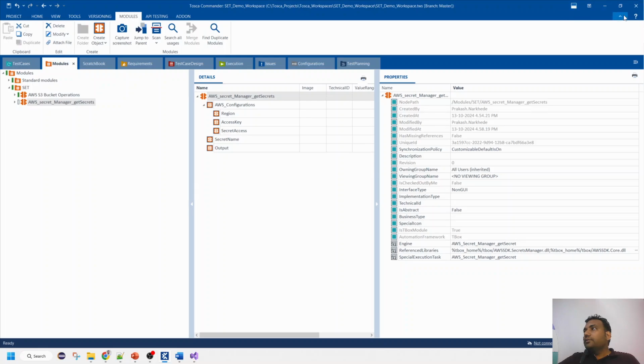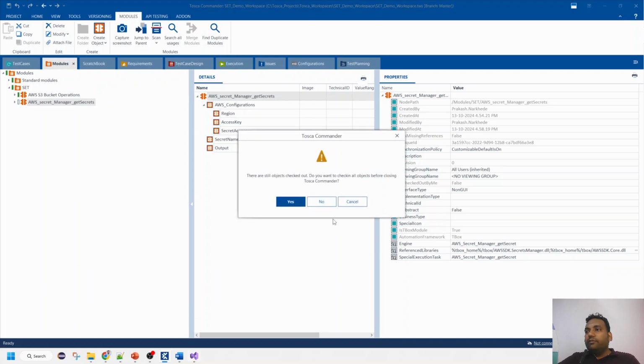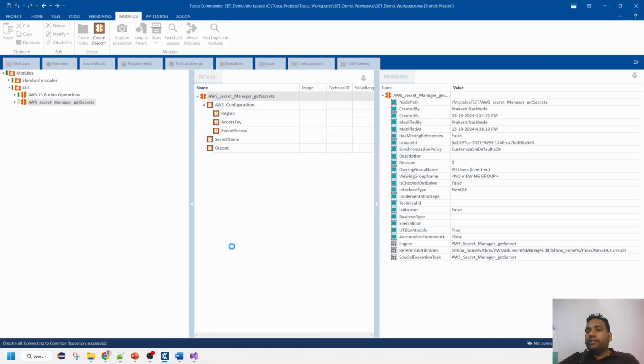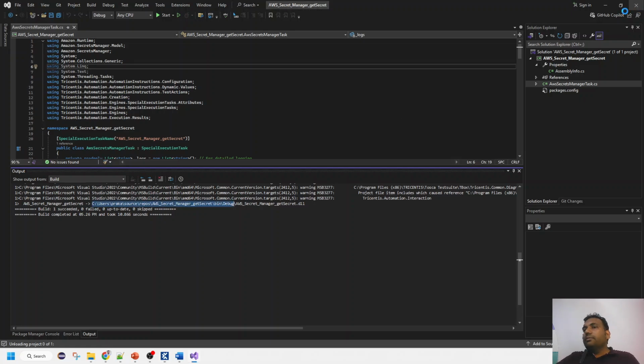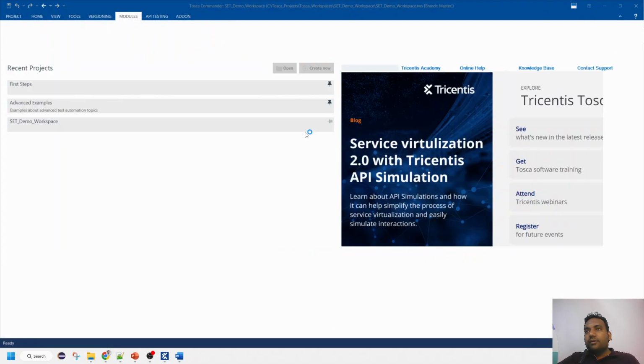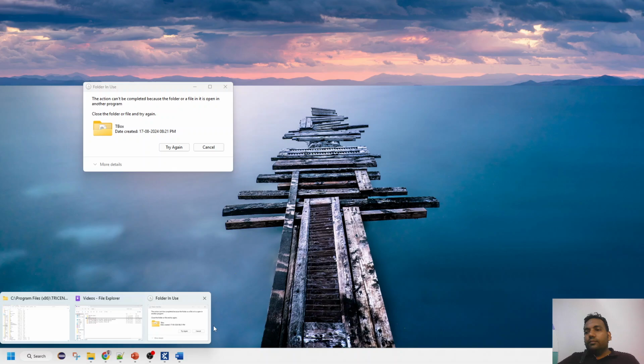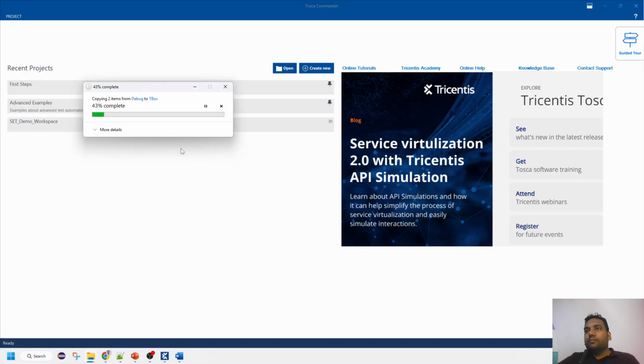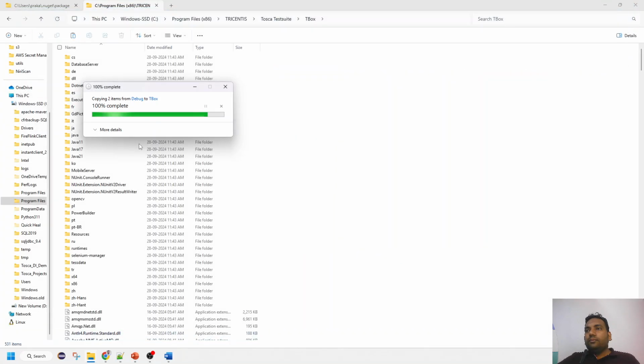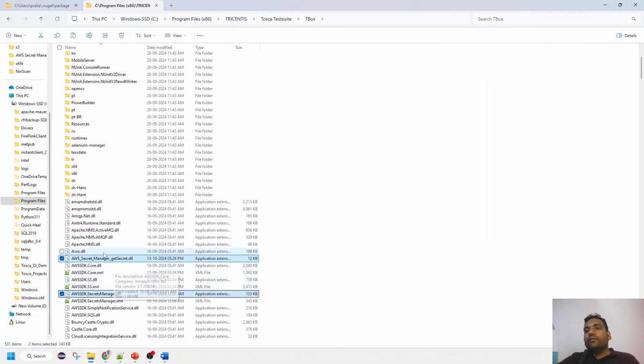Let me close my TOSCA, and obviously I would need to close, okay, let me check in. That's fine. I should be closing my Visual Studio as well. Both the files are copied, and this AWS SDK core you already see here. Now I have all my DLL files copied. Let me relaunch my Tosca.